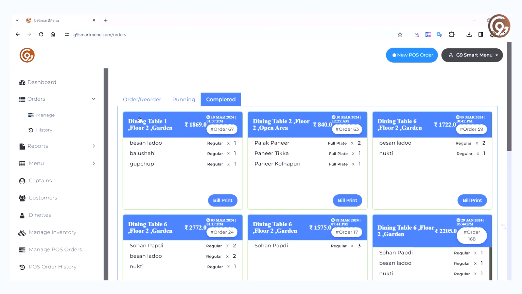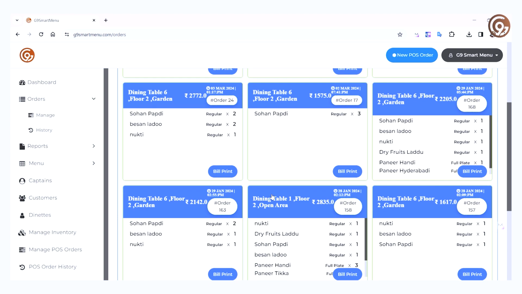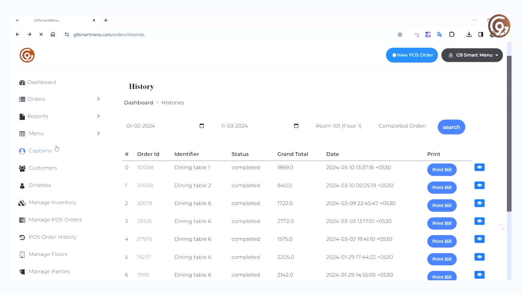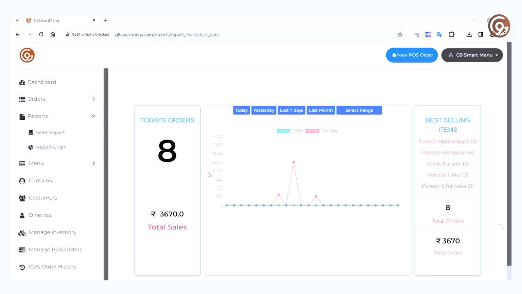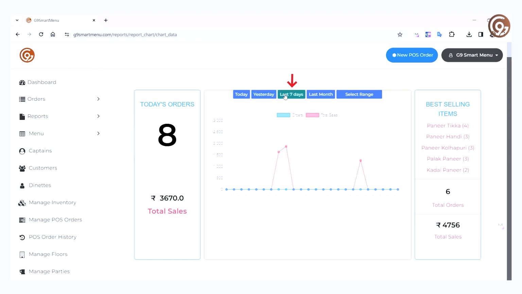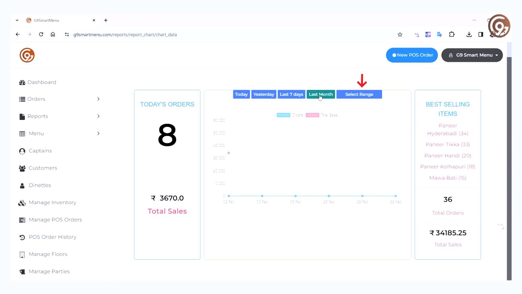Your sales report and report chart are coming under Reports. Inside the report chart, you can see what is selling today and how many orders have been received. On the right side, the top selling items are shown, which item is selling the most. Here, you can see yesterday's, last 7 days, last month, and you can select according to your date.